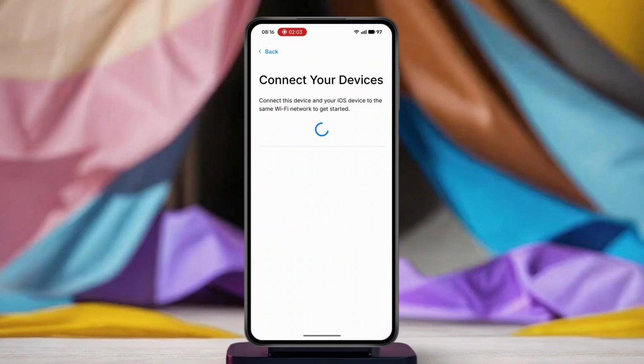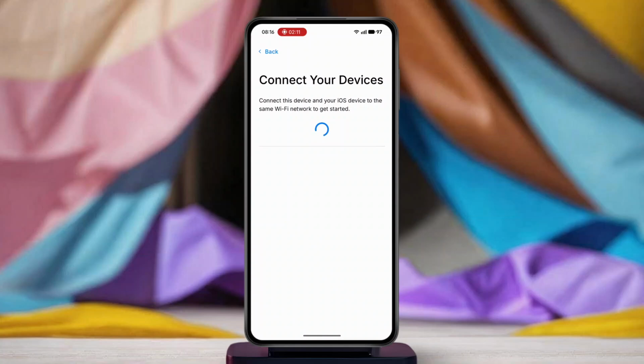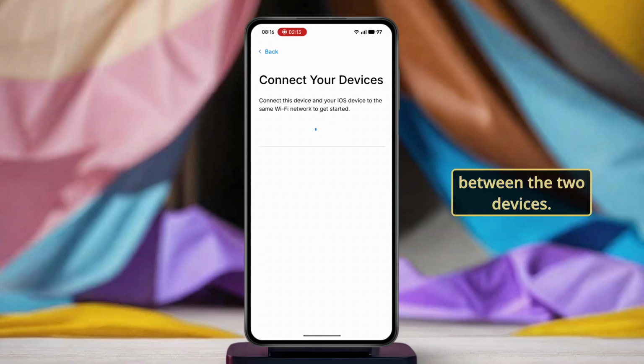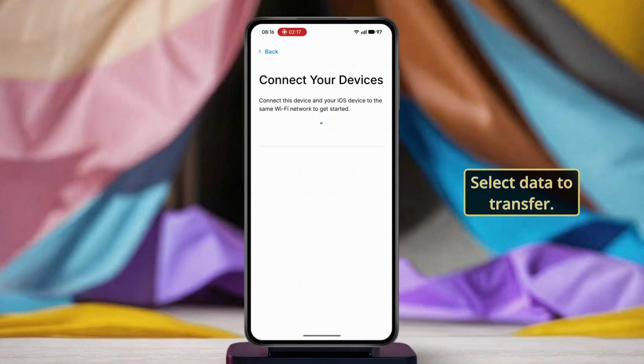Step 9. Wait for connection. Your Android device will now connect to your iPhone wirelessly. This creates a temporary private Wi-Fi network between the two devices. Step 10. Select data to transfer. Once connected, you'll see a list of data types you can transfer. Select everything you want to transfer by checking the boxes.